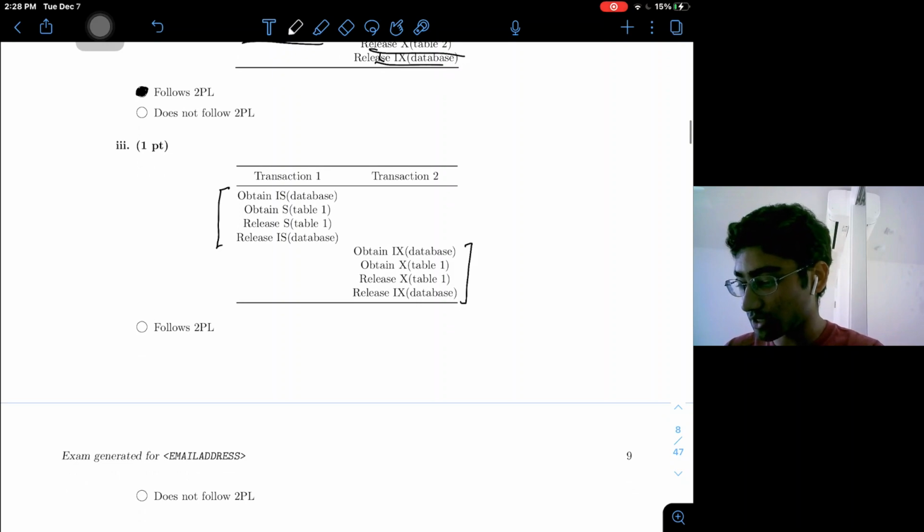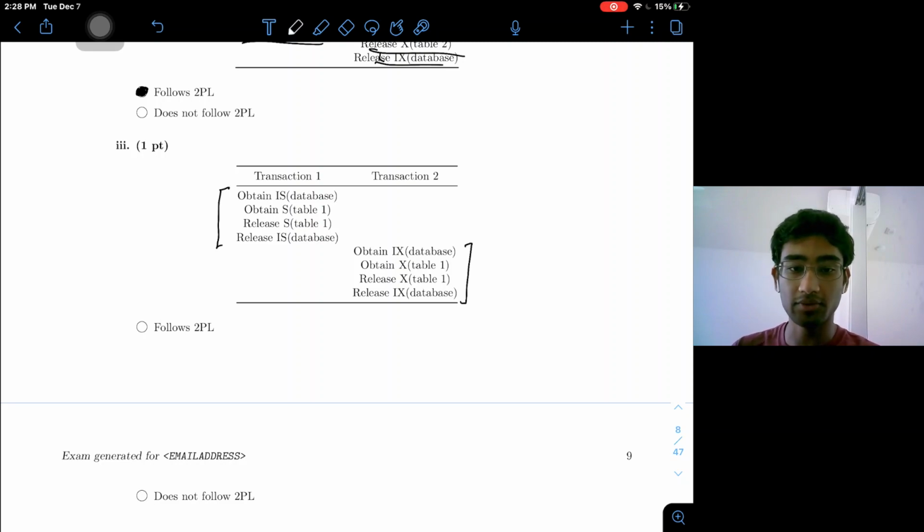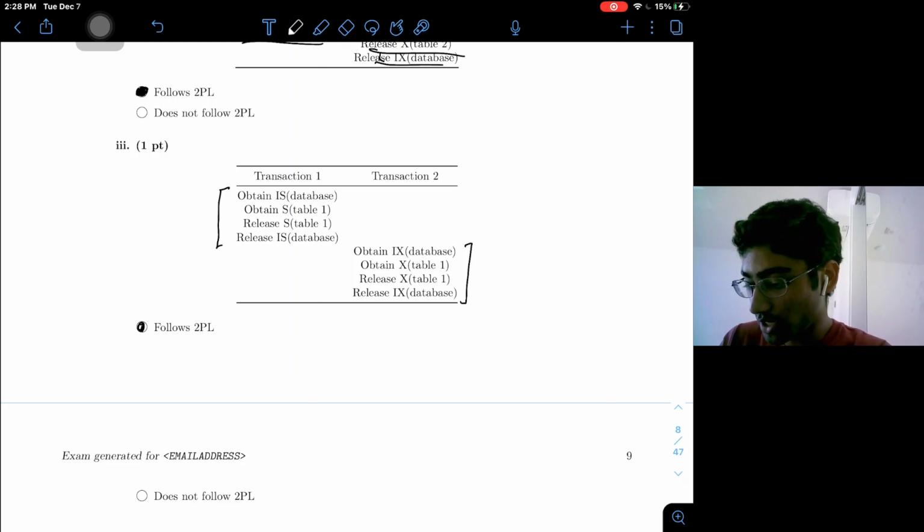And in this case, none of the locks are interfering with each other, and we also see that after each transaction releases a lock, it doesn't go ahead and obtain new locks. So it's following the 2PL procedure. So in this case, we would say that it's compliant and it follows 2PL.